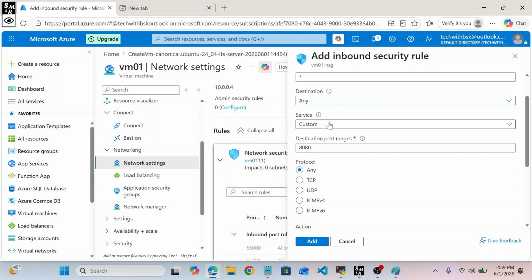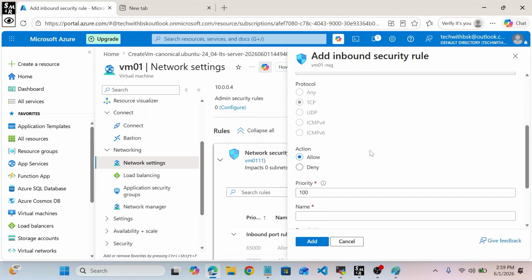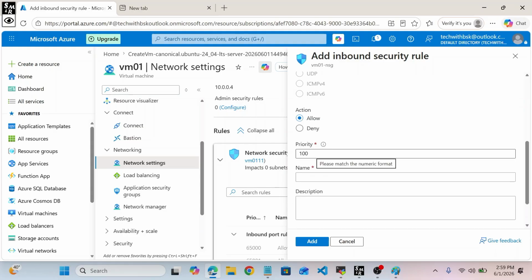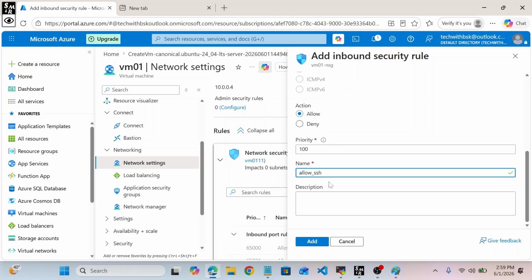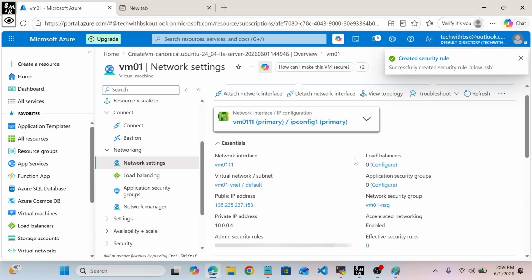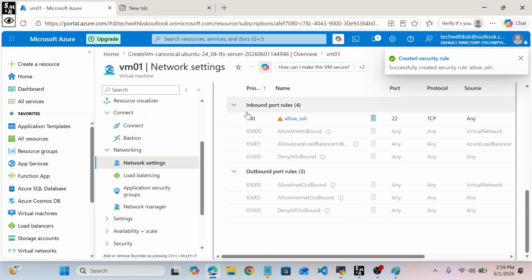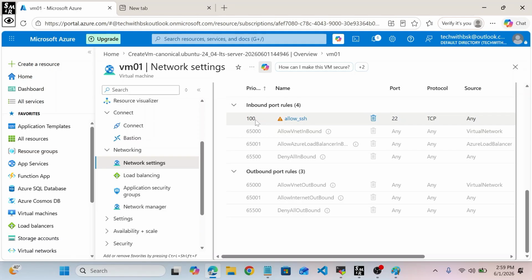Then I am providing the service. I am enabling SSH port number 22. Priority works such that the lowest number is taken as the highest priority. For example, let me show you. Once I create the rule, I name it hello SSH. If I provide port number 65501, then it is not able to access anything. So by default, the lowest priority number is the one that works.